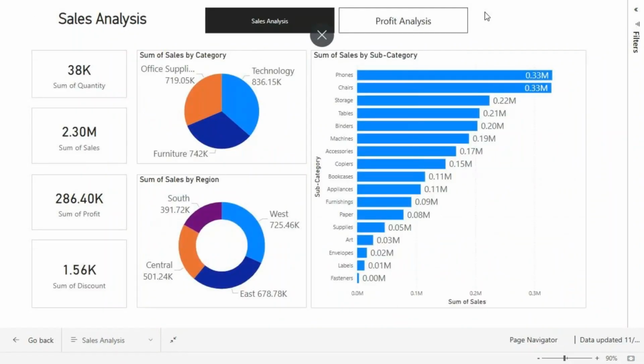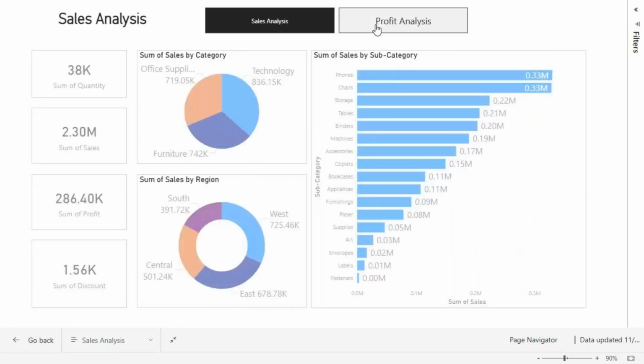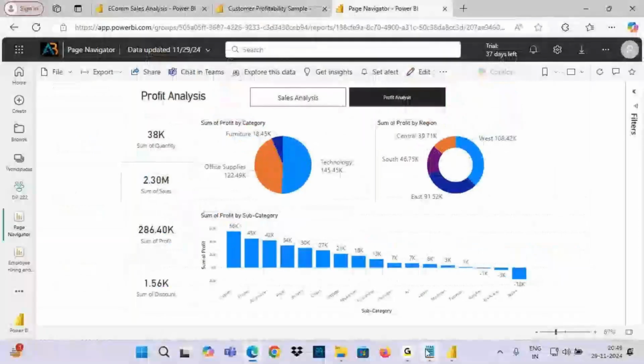If you have a third page also, you can add a third button, right? When I click on it, it will load that page. You hide all the pages. That's it, one single page is sufficient. Fine, guys, this is about the page navigator.